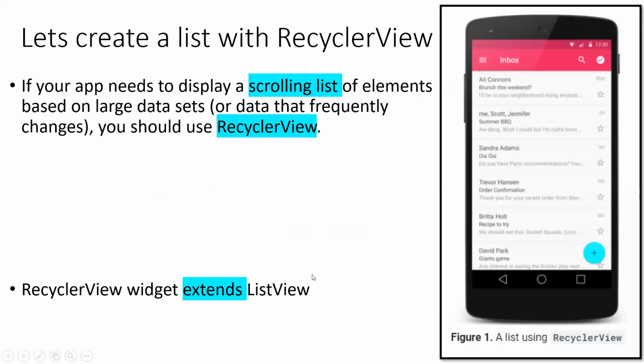So let's create a list with a RecyclerView. Just imagine that this is an email application. If your app needs to display a scrolling list of elements, that means you have an enormous amount of data, and one particular screen size is not able to show the entire data. So that's why you have a scroll bar associated with the view. You can scroll down and scroll up to see the list of items that are not visible at the time.